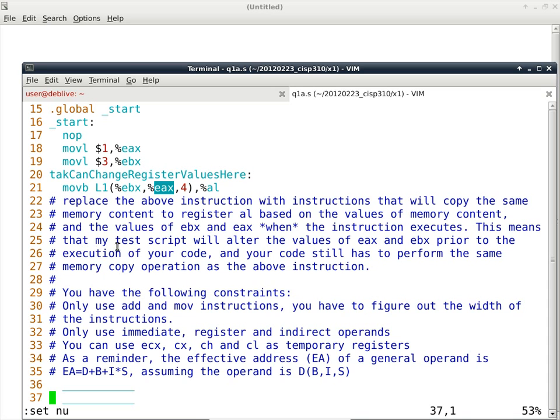This means that my test script will alter the values of EAX and EBX prior to the execution of this code, which means this line here. And your code has to perform exactly the same memory copy operation as this instruction here. In other words, I'm looking for ways to implement exactly the same as this instruction, but not using the complicated addressing mode here. So the restriction is in the next paragraph.